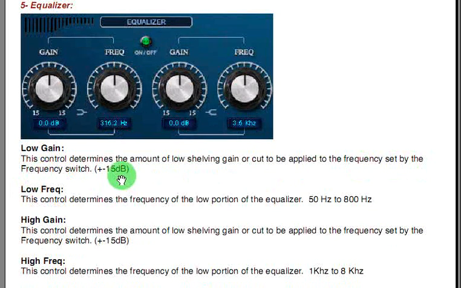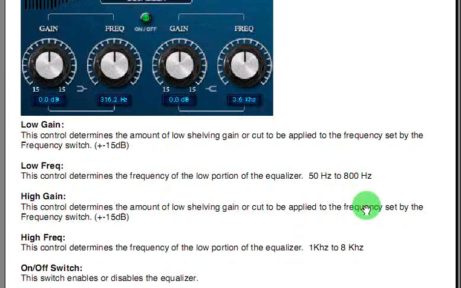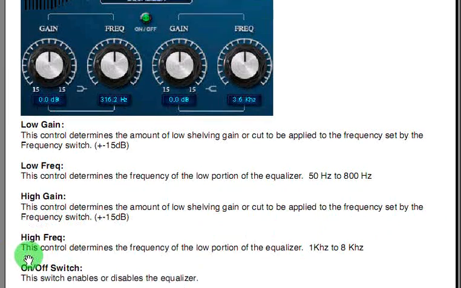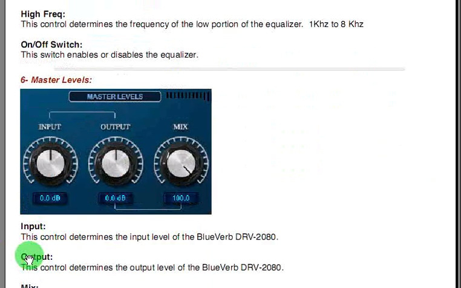Plus/minus 15 decibels. Low frequency: this control determines the frequency of the low portion of the equalizer, 50 Hz to 800 Hz. High gain: this control determines the amount of high shelving gain or cut to be applied to the frequency set by the frequency switch. Plus/minus 15 decibels. High frequency: this control determines the frequency of the high portion of the equalizer, 1 kHz to 8 kHz. On/off switch: this switch enables or disables the equalizer.